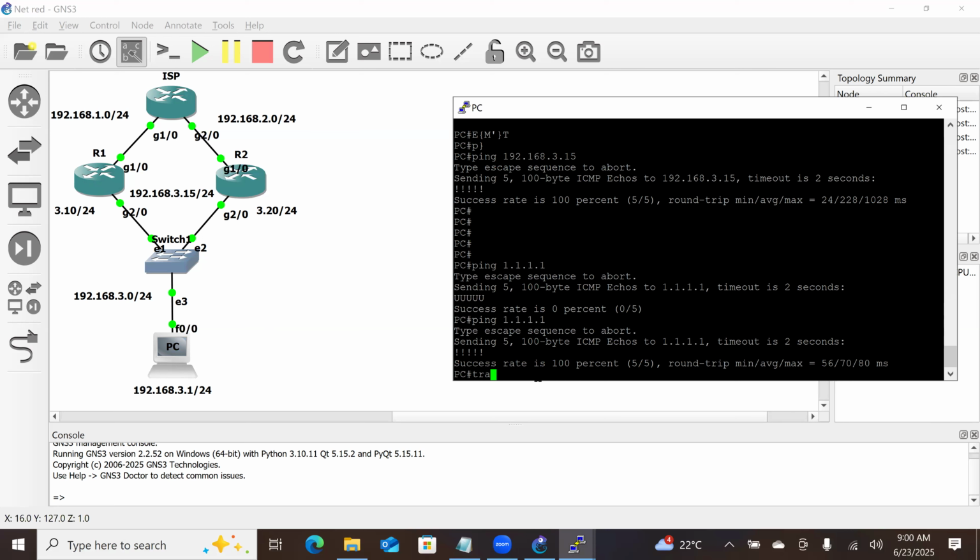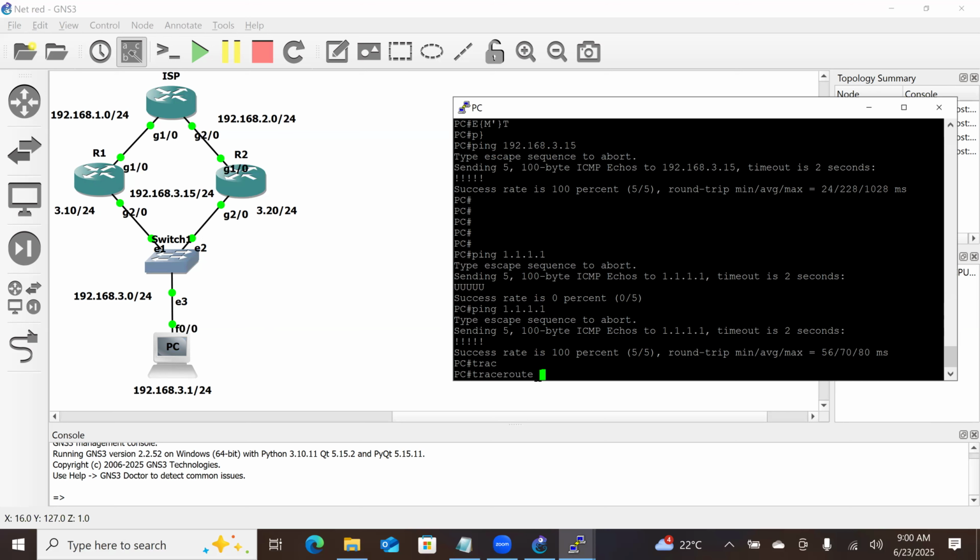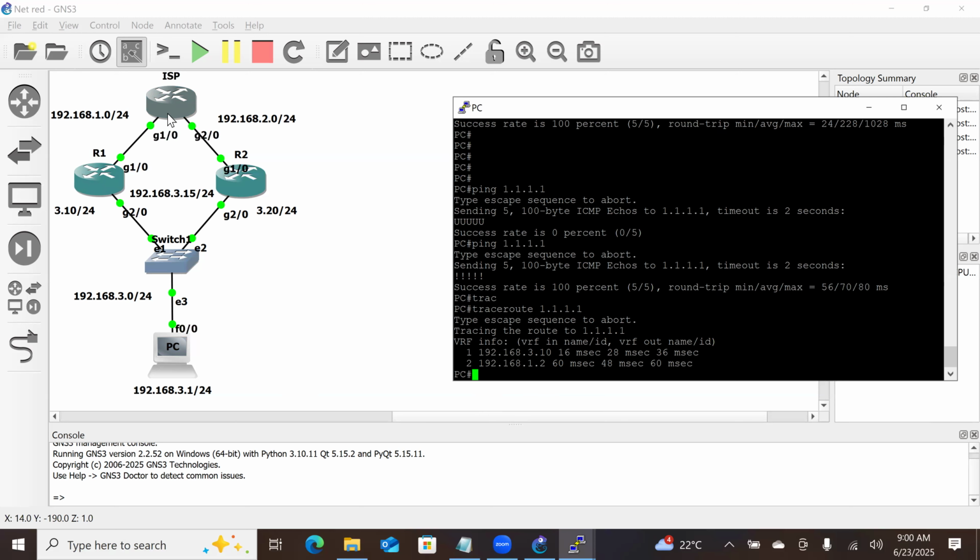Now this time if I run traceroute to the same 1.1.1.1, which path will it take according to you? 3.10, and then it will reach 1.2. Let's see. 3.10, and then it is reaching 1, and there it is reaching 1.1.1.1, which is on the ISP.